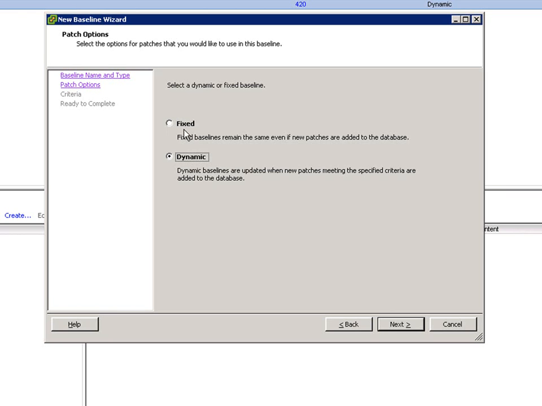For the purpose of this demonstration, I want a dynamic baseline. I want it to scan and make sure I have the latest security patches at all times. So instead of always creating a new baseline, like with Windows Update, where you always have to go out and download these individually per machine, it's kind of like WSUS, where you're actually using the server here to download these patches and then applying them to virtual machines. So in my case, I'm going to choose dynamic because I want it to constantly update. I'm going to click on next.